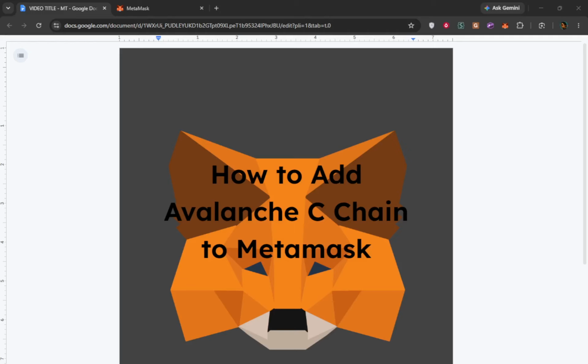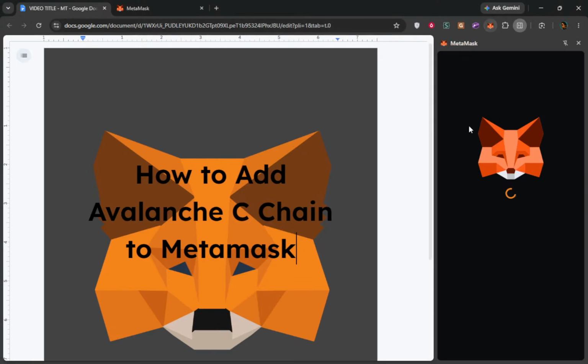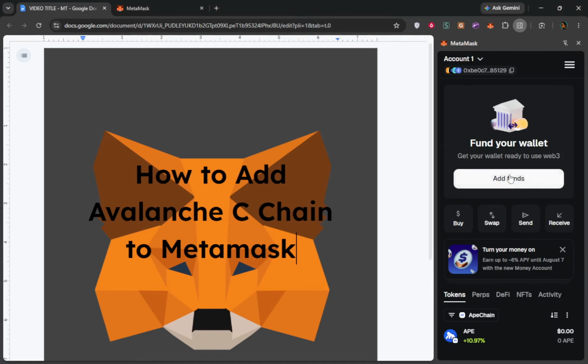In today's video, I'm going to teach you how to add Avalanche C Chain to MetaMask. First, you will need to open MetaMask and unlock your wallet. When you open the app, you will be greeted by a clean interface. If you have set up a password, enter it to gain access. This step is crucial because it ensures that only you can access your assets.